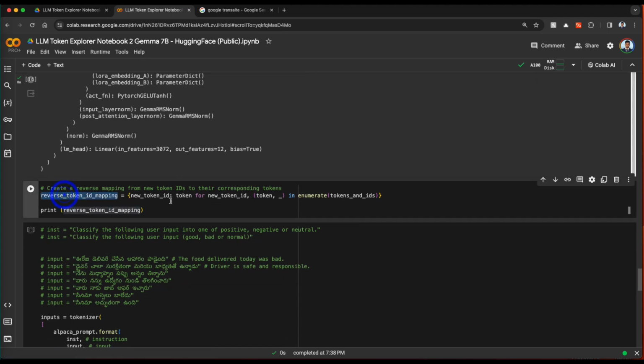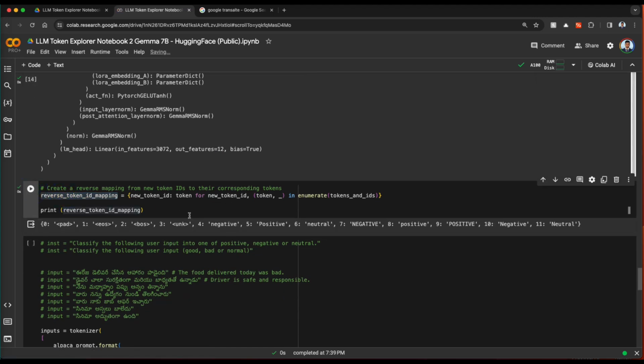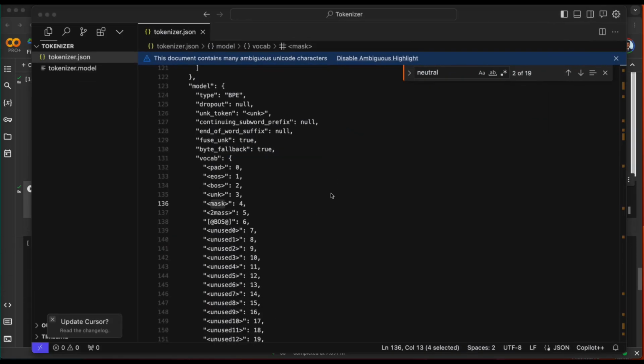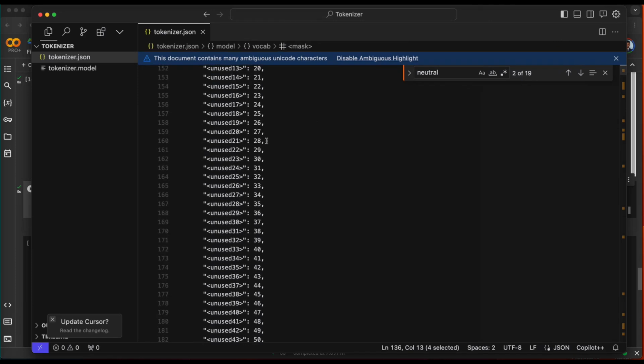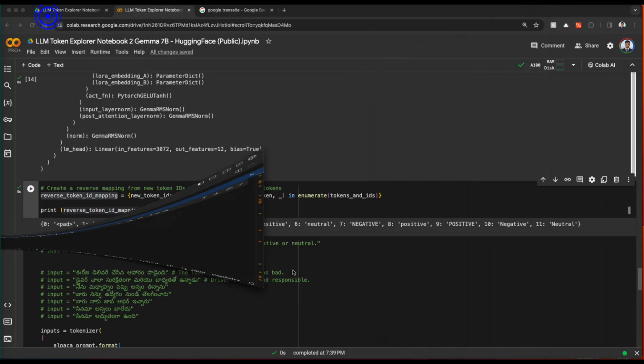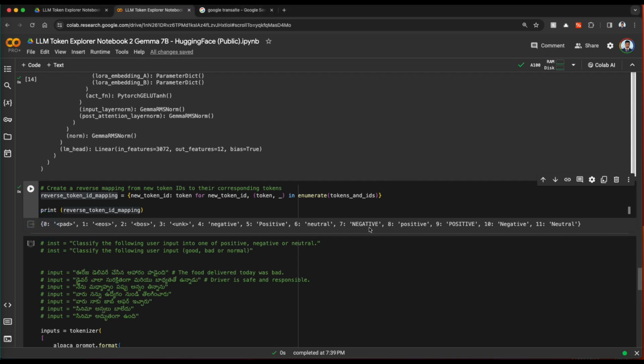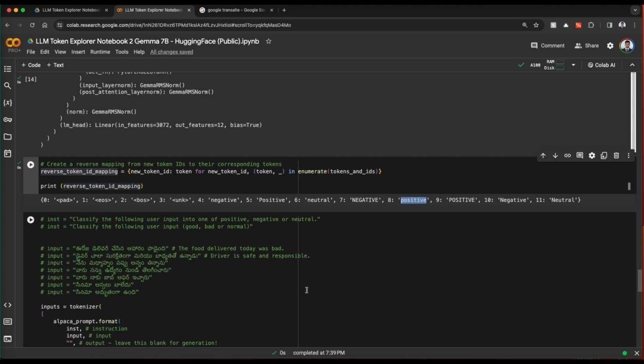Now let's create a reverse token ID mapping, because we need to store all the modified tokens, since we are altering the weight matrices. But instead of this 256K, where previously all these things were there, now this is the new mapping where there are only 12 tokens, and the first tokens are pad, EOS, BOS, unknown, and the fifth token is positive, then neutral, negative, full caps, etc., the ones that we collected. This is amazing. Now we have reduced the tokenizer.